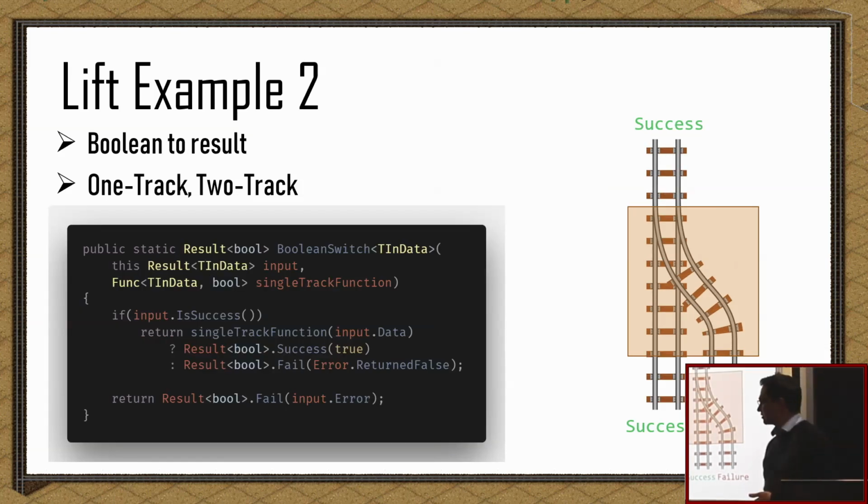Oh, there's only the second one. Boolean to result. So again, it's like the exception code when something was thrown. I'm going to chuck that down the failure one. This one, if it returns false, I just want to fail. So we're just going to run input is success. If it is successful, we're going to run our single track function, connect this up together, success and fail. So I'm going to use a ternary operator. If it is success, then succeed. If it returns false, it's going to fail. And if it is already on the fail branch, so if it already is coming down the failure side, you're just going to continue on and fail.